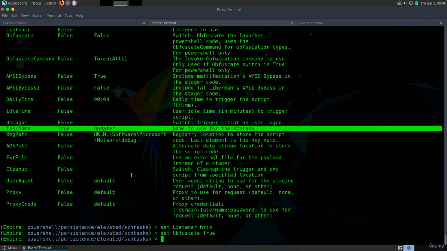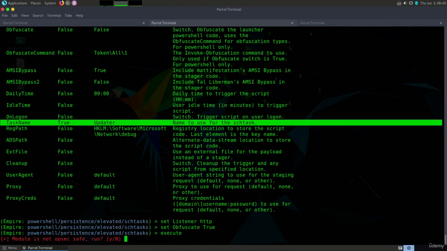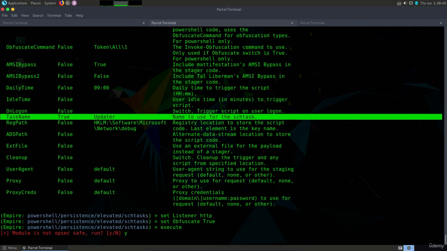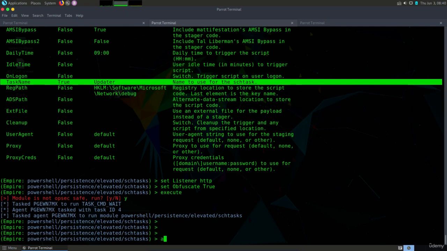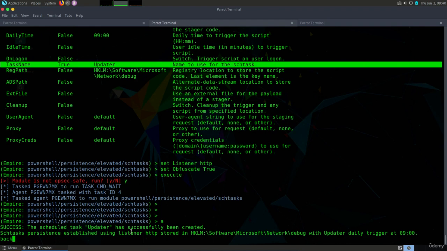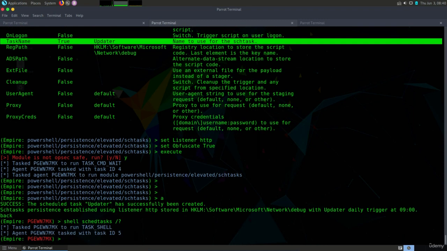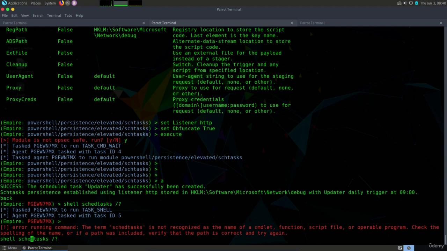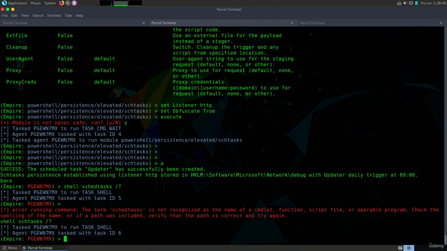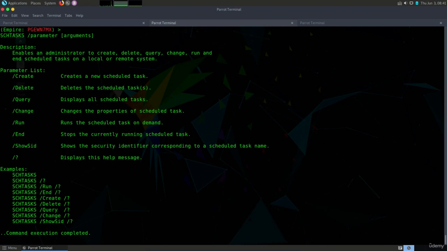The name of the persistence to be installed. Everything is fine, let's execute it. Yes. And momentarily, yeah, the agent will do the task for us. You see the scheduler service has installed the updater task. So if I get back, do shell schtasks, what was it? Schtasks, I think. Somehow we could list the tasks. Oh, it is schtasks.